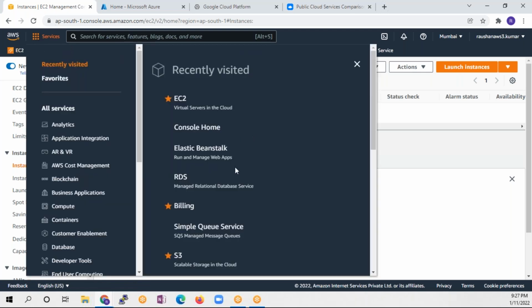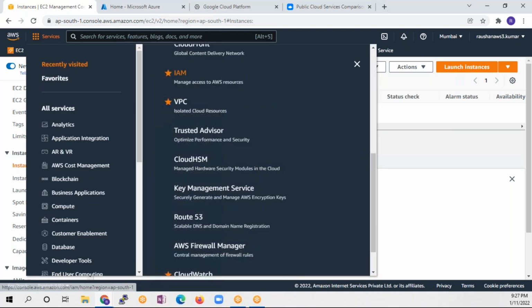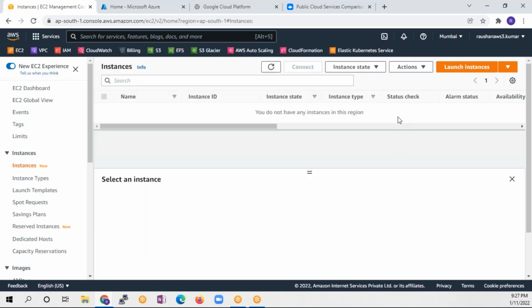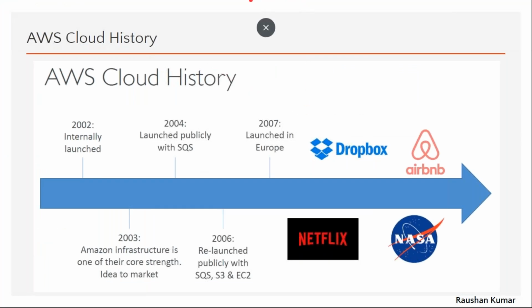And today, when they introduced it, it was just three services. Now today, they have more than 200 services, and it's still growing. If you check after 2 years, it will be 250. So that's how the cloud journey is happening, and all are trying to be better.